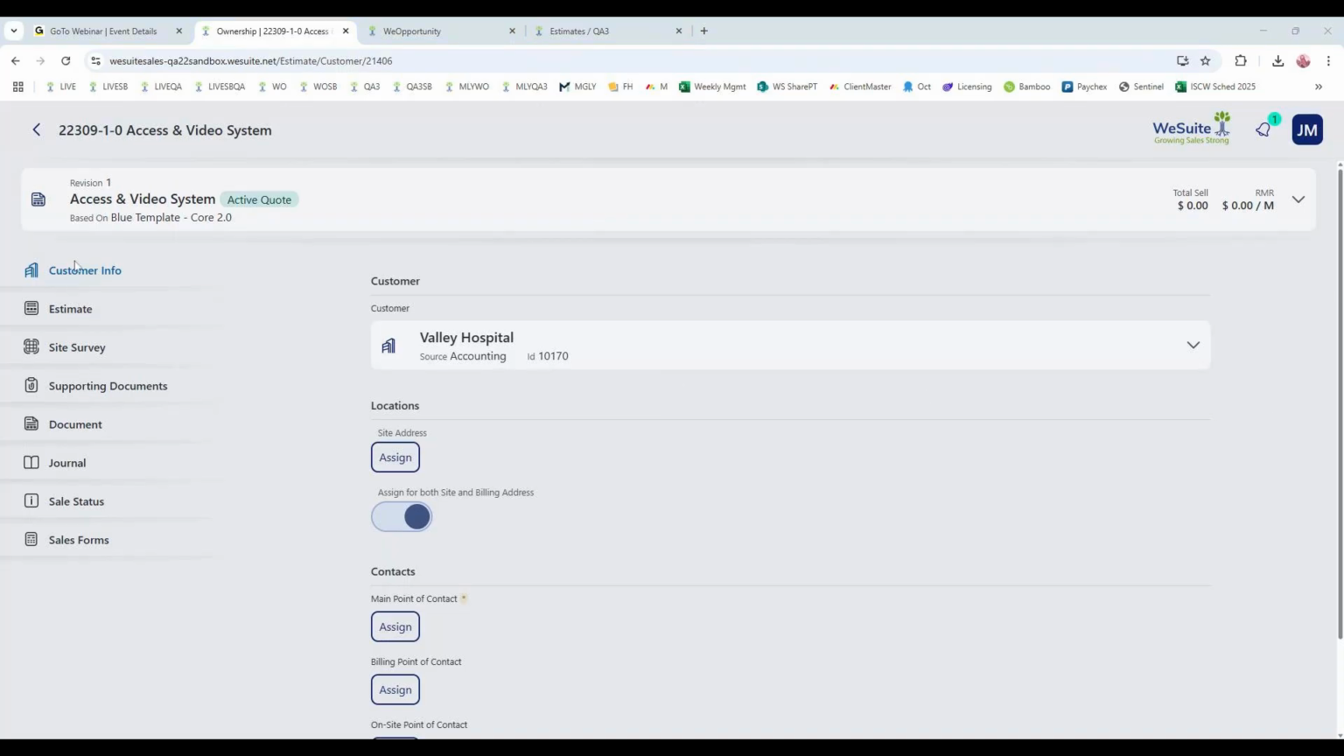And you're going to see a pretty familiar set of icon screen names going along down the side here. It's basically going to match what you have along the top here in WeEstimate. You're starting at the customer info screen, which had I RFQ'd a lead for this one, it would automatically have the site, the billing, the contact, because I already did that all in WeOpportunity, but I'm just going to go ahead and add that now.